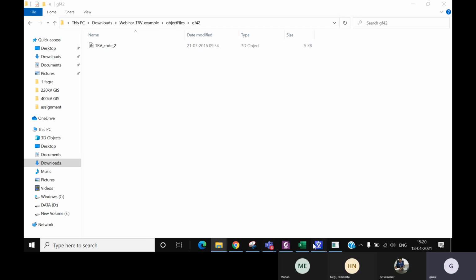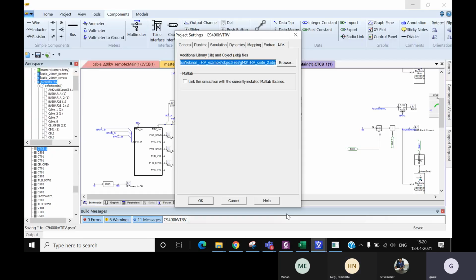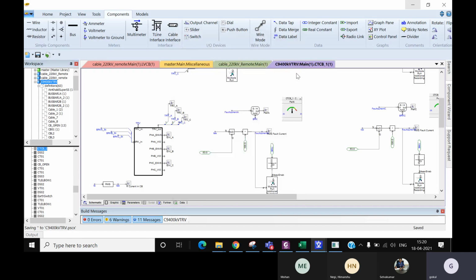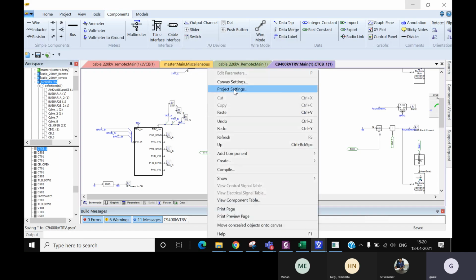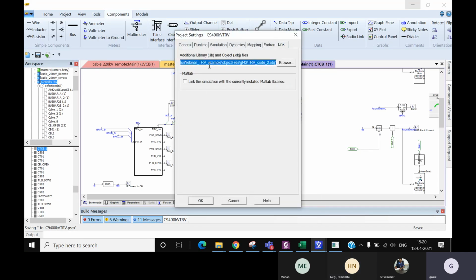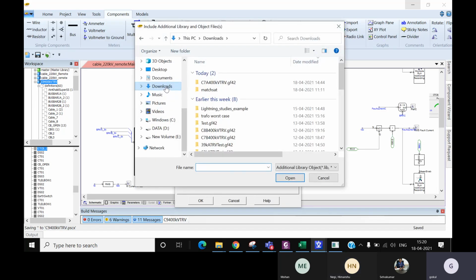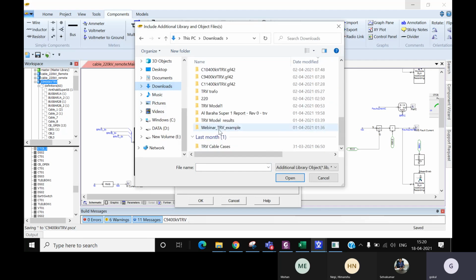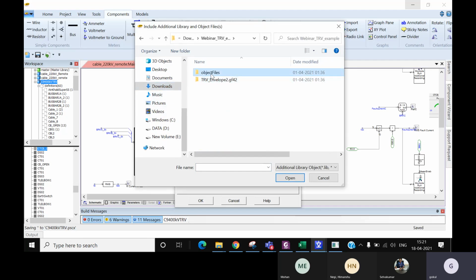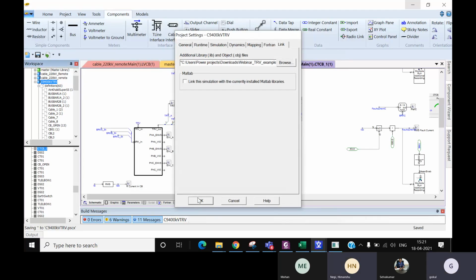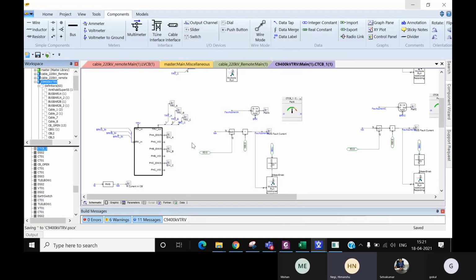Okay. First step, what you have to do, this is the file. For example, I'm sending this file. You have to right click, give project settings, then go to link, then delete this, then go to browse. For example, I have it in my download list, so I can take this object value. Then objects, then the GF42, then the TRV code. That's it. This is only if I want to use that particular block.